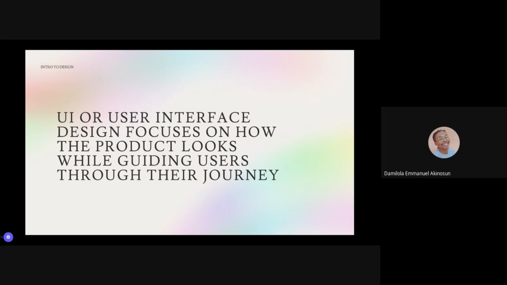User interface, or UI design, focuses on how the product looks while guiding users through their journey. So when you open a new app, or probably an old app, and you're loving what you're seeing, you're loving how the colors are, how bold the fonts are looking, you're loving how everything is seamless, how the placement of all the elements on the screen is helping you navigate seamlessly. That's user interface, right? It's an accumulation of everything that you're seeing.